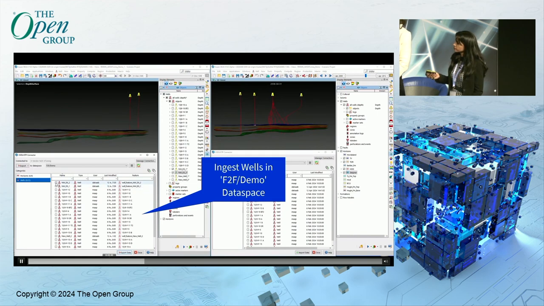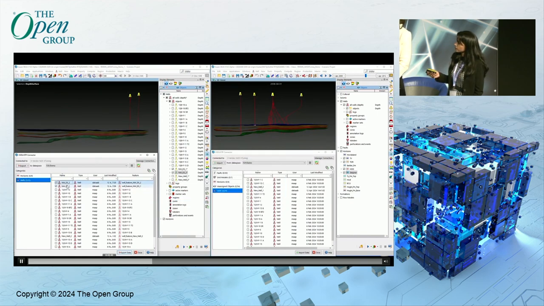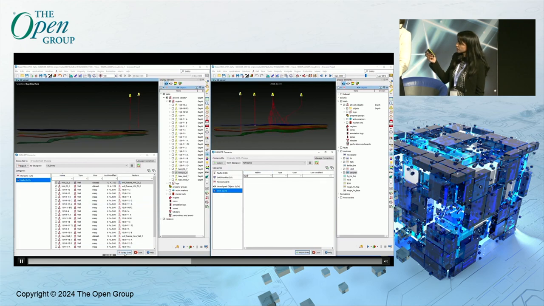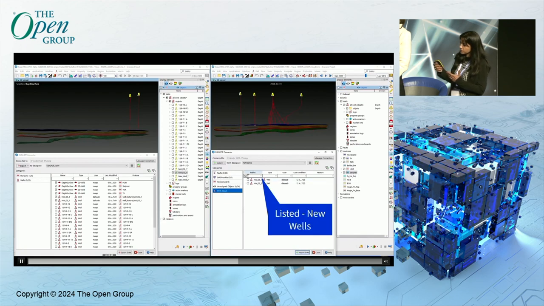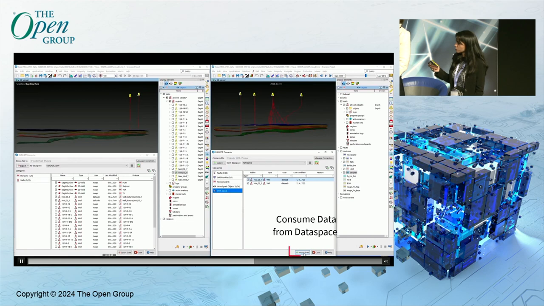As you can see here, we've imported, and now you can see the count increase to 22. Here the count is 20 for the new wells, but we'll refresh the connection and see after the exporting. So we will refresh the data space. This is now pulling the data from the OSDU data platform, and we can see the two new wells we have listed now become part of the face-to-face demo.